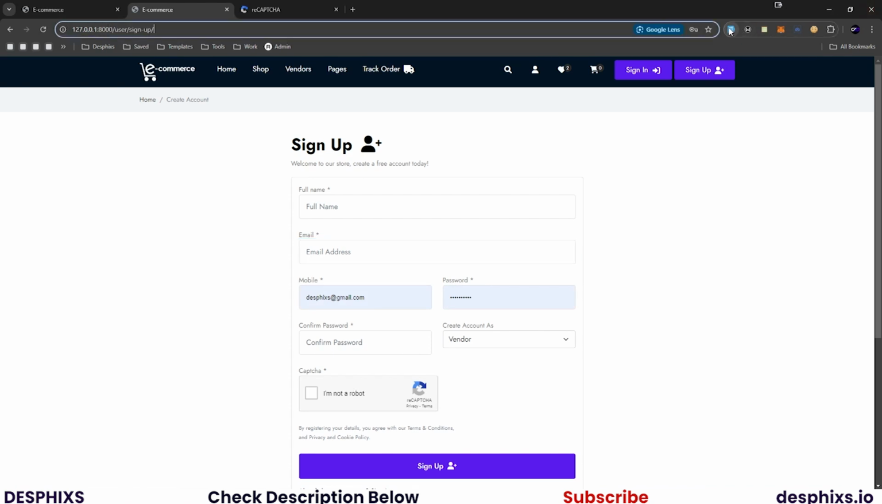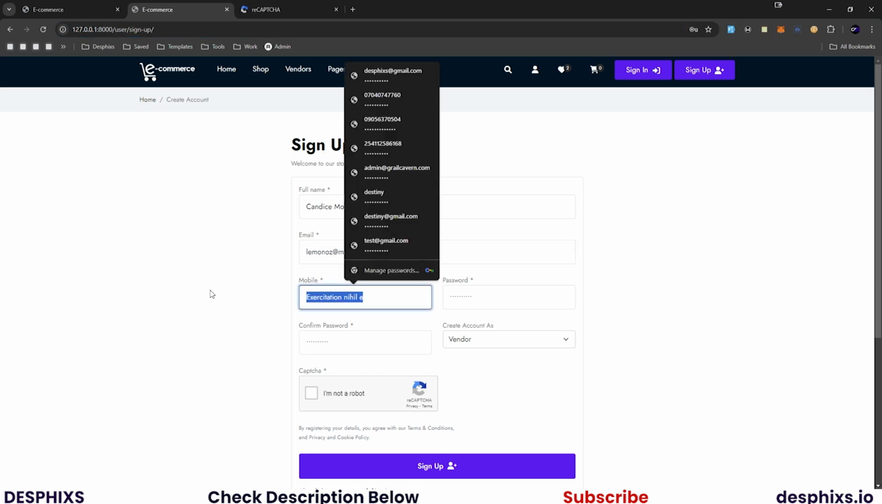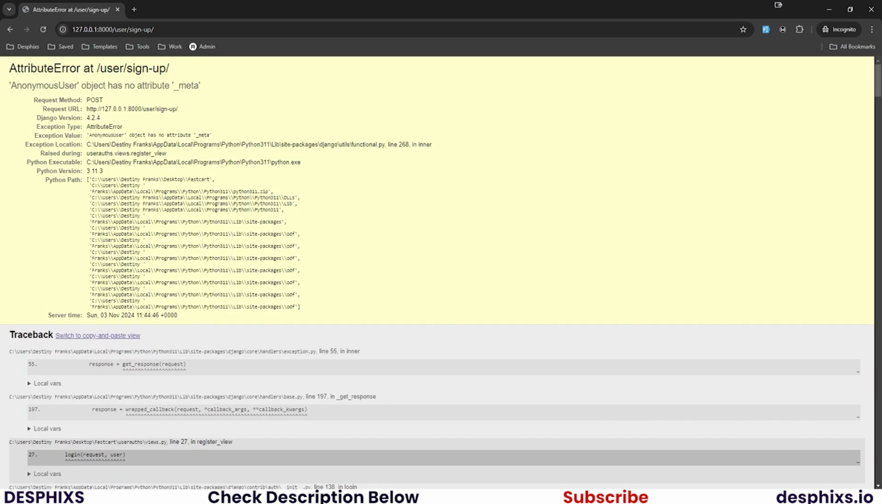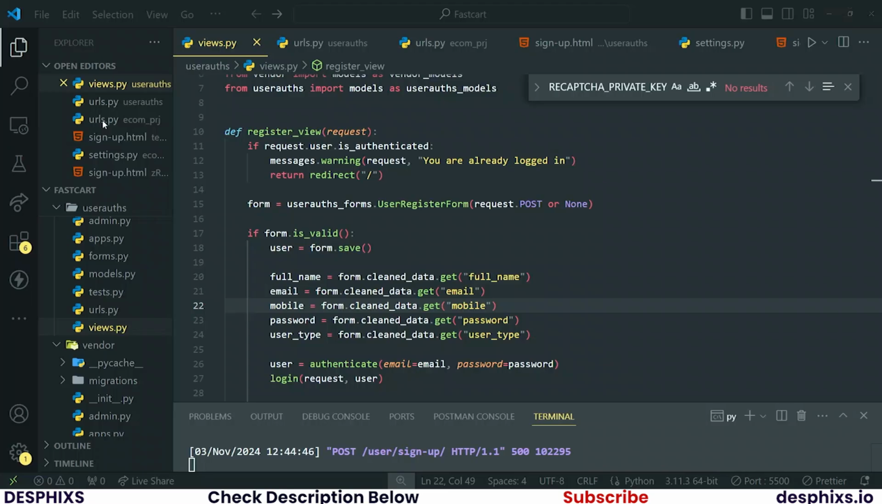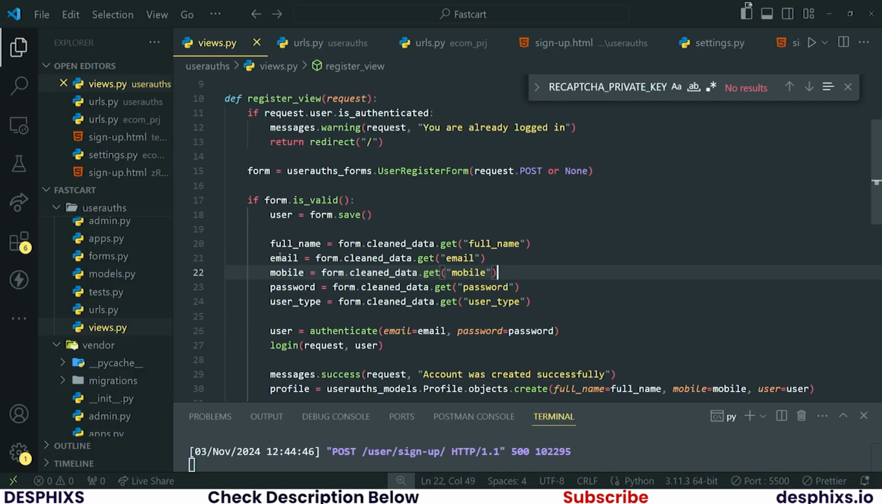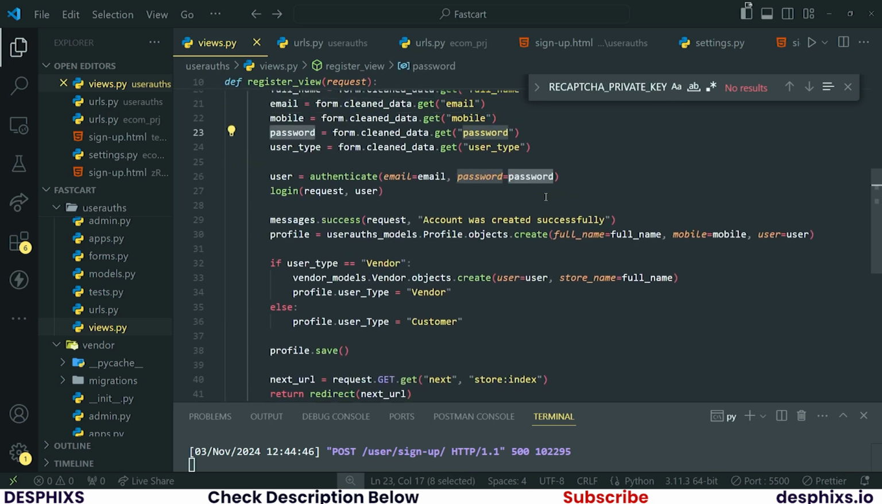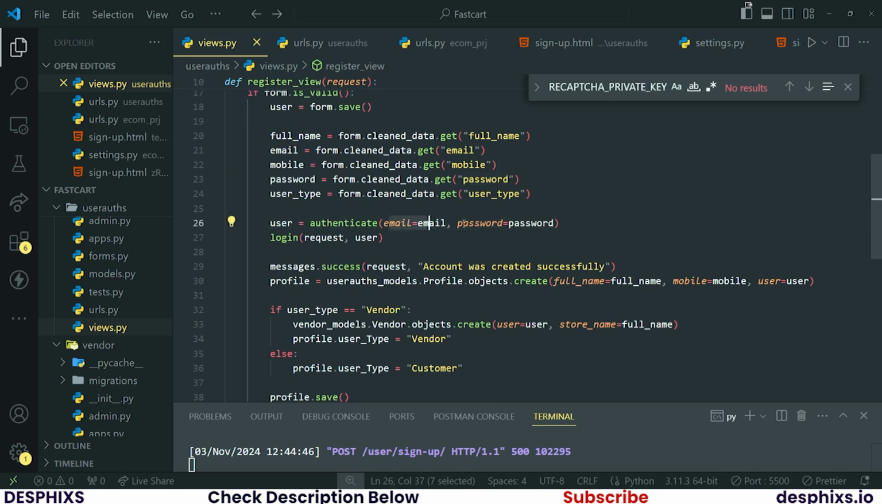And let's try creating another account for this user. Okay, I'm going to put in some number over there, select recaptcha, and then I will go ahead and sign up. So based on this error that we are getting over here, there is just one thing I can say that is missing, and it will either be from the email or from the password. Email is email, password is password. Please add password1 over here. I think we missed that.